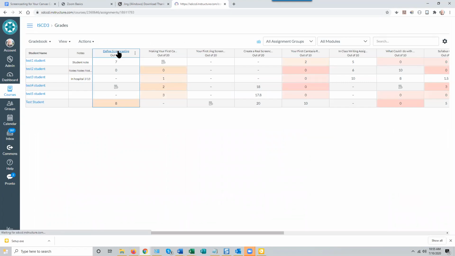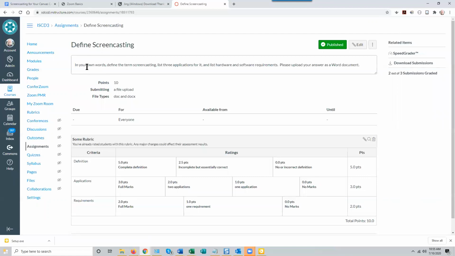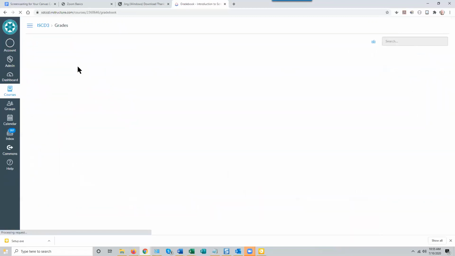Here's what the homework assignment looked like. In your own words, define the term screencasting, list 3 applications for it, and list hardware and software requirements. Well, you could probably do that right now. And please upload your answer as a Word document. Well, let's go and look at a sample student's submission for this assignment.